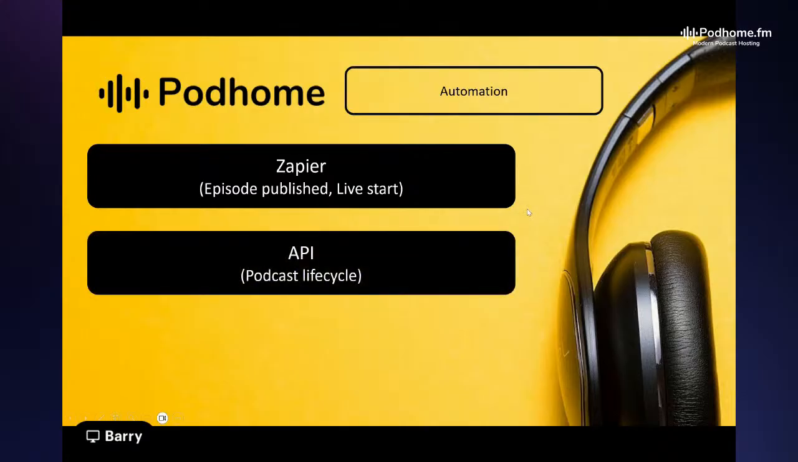Now, if you're a bit more advanced and you want to build stuff yourself, or use AI to build stuff to talk to Podhome, you can do that also with our API. That is basically a thing you can talk to create episodes, schedule episodes, see all the episodes, and do basically everything that you can also do through the Podhome website, so when you log into Podhome as well. And we'll see a great example of how you can use that very soon.